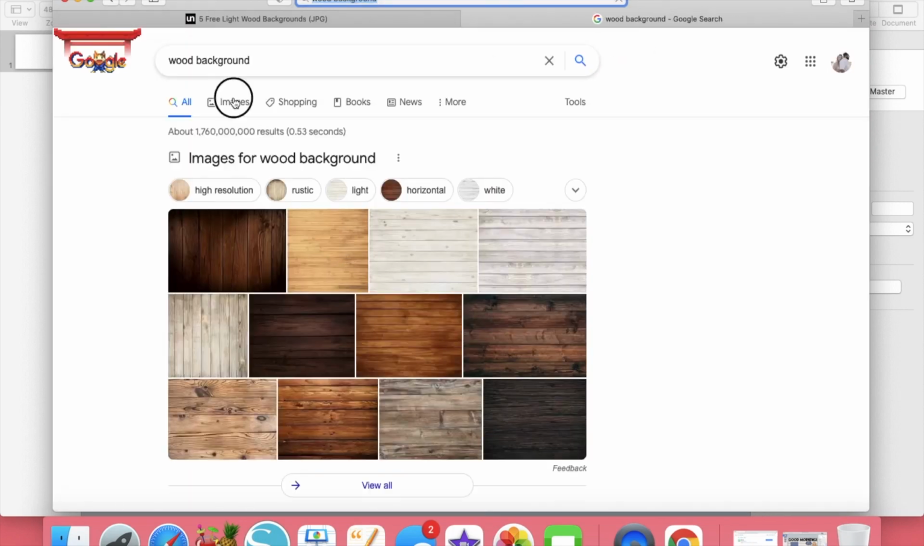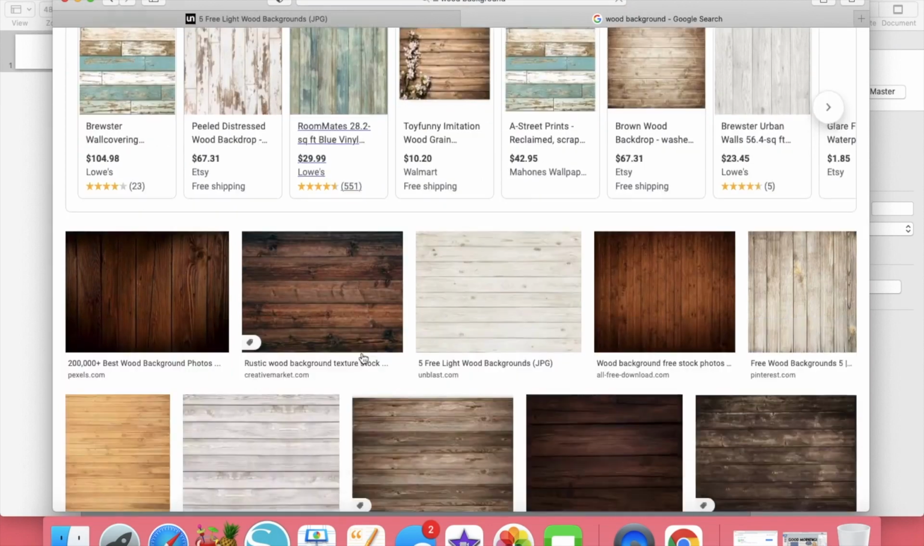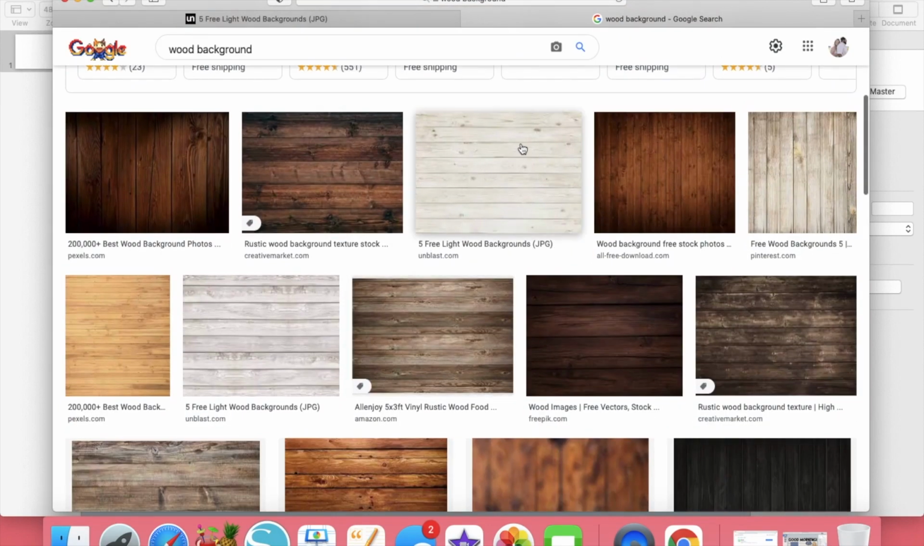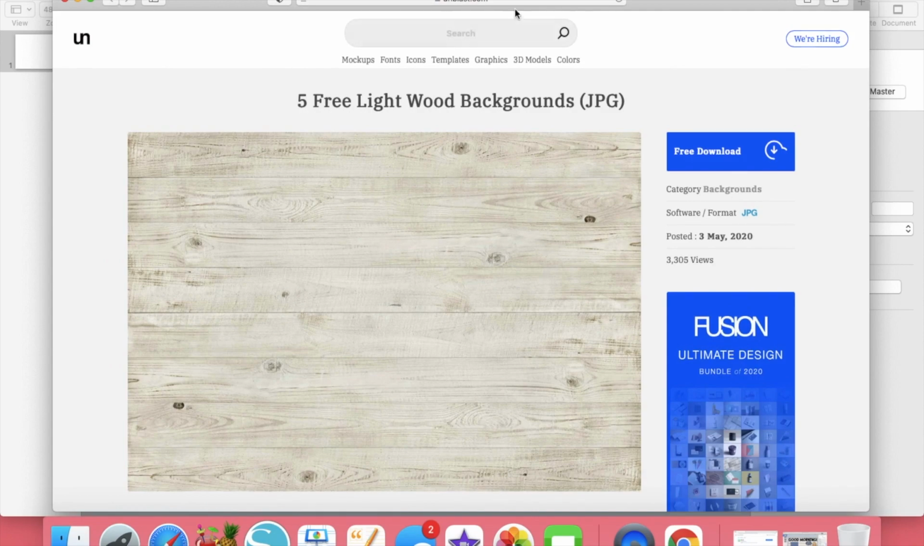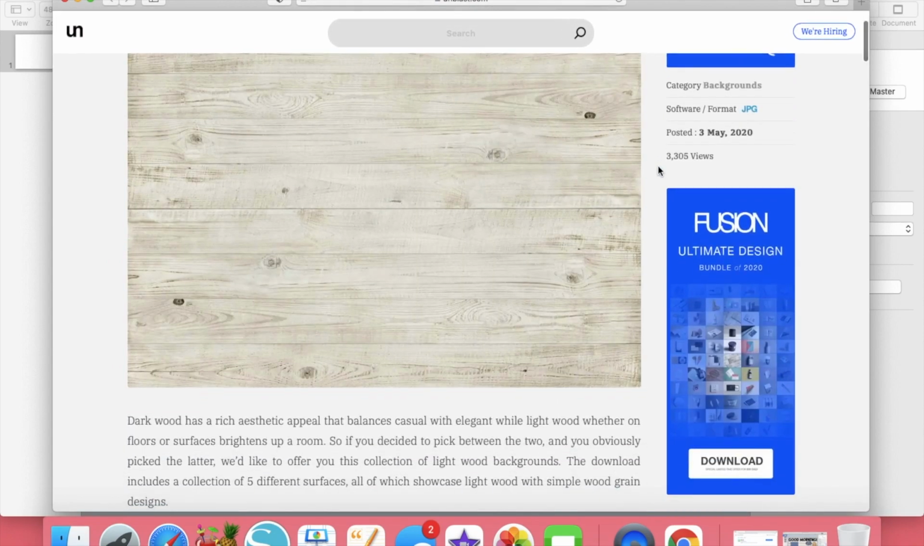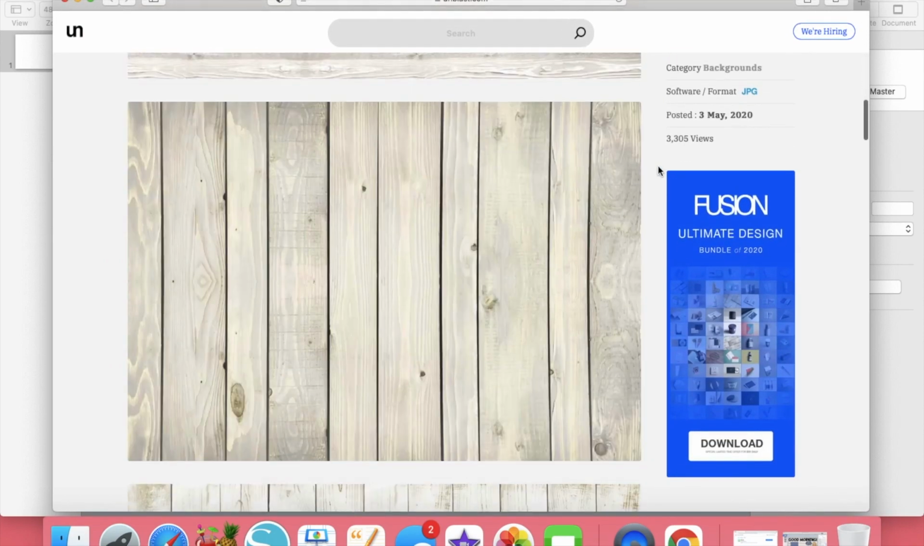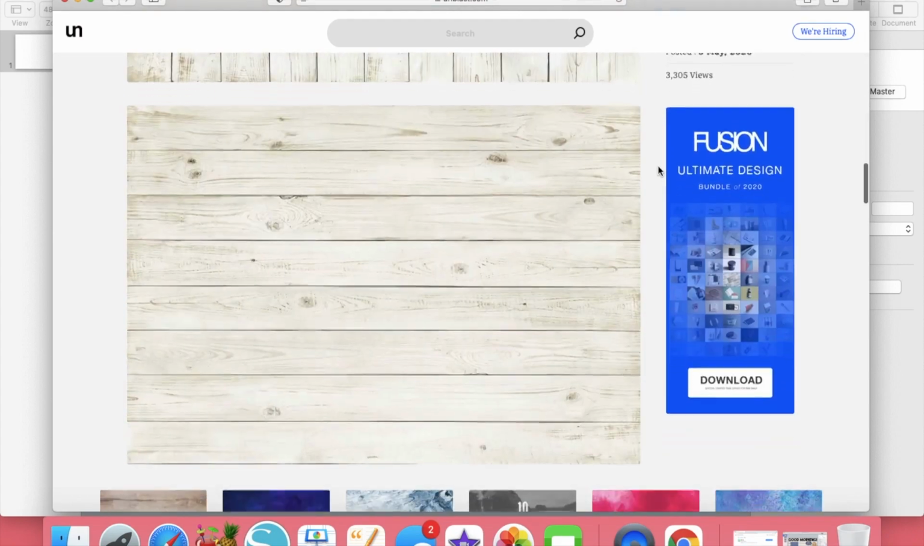And then I went over to images. I found one that I liked. I really liked this light wood, or this one right here as well. So I picked that one and went to the website that it takes me to. You can see I have it open right here as well. It's called unblast.com. You can get these five white wood like backgrounds for free.